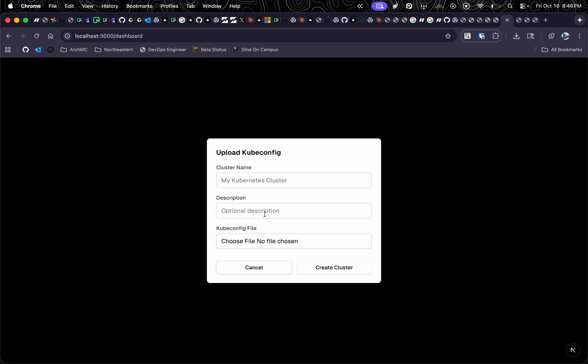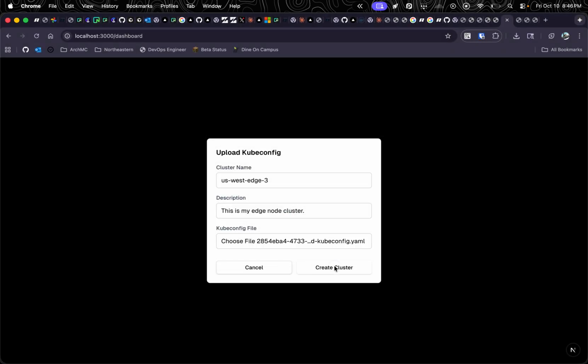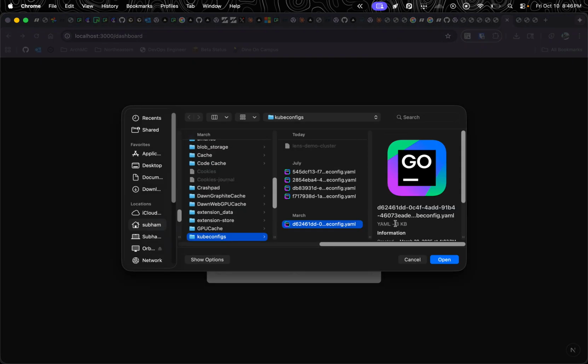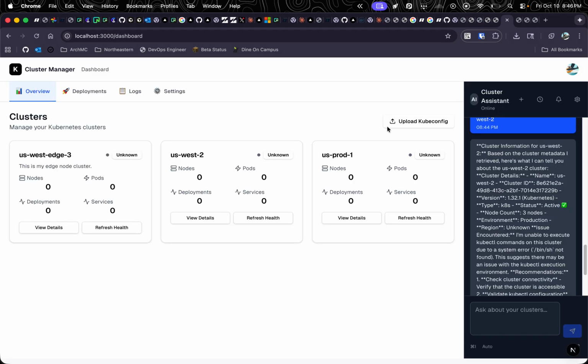can upload kube configs. You can name them, for example, US West Edge 3. You can put an optional description. Let's say this is my edge node cluster, and you can choose a kube config file. Here I'm just going to choose one of my production clusters, and then this is an invalid file, so let's put a proper valid file. And once that creates, you'll see it shows up here.